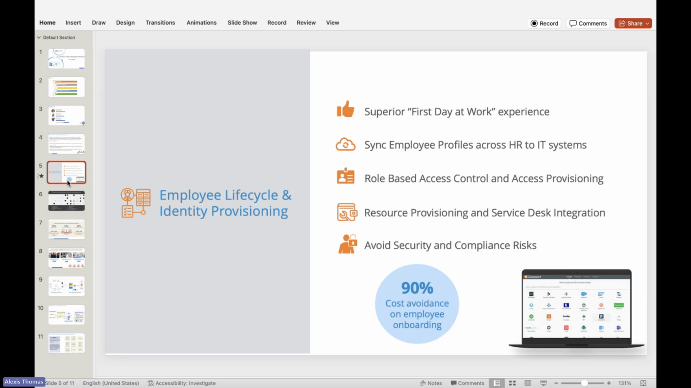To contrast the previous slide, a superior first day at work experience: a new hire comes in, and everything is set up for them automatically. We sync employee profiles from your HR system, treating that as the source of truth, to your Active Directory, Google Directory, or just completely on the cloud. We're pretty big on role-based access control, so if you want automatic provisioning or deprovisioning for various third-party applications, you can do a one-time setup on Hire2Retire. Now it's an automatic process.